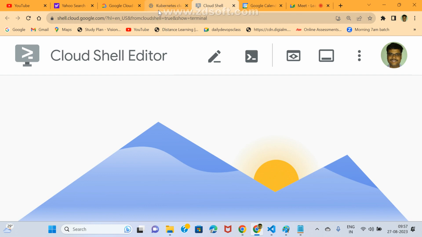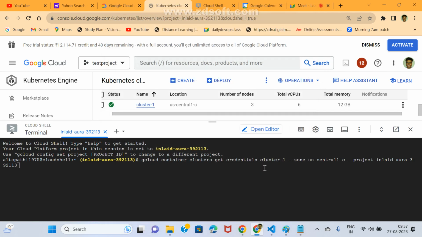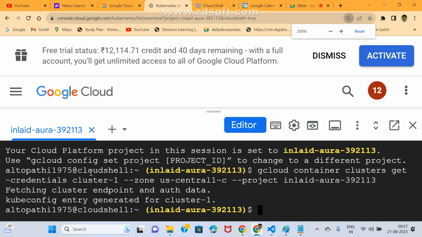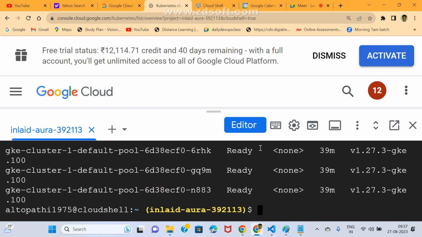Now I am going here, click on authorize. This was the problem here. Now it is authorized. Press enter. Now you may connect. Yes, connected. Now I need to increase. Now check it. kubectl get nodes. Here we need patience. I think everything is fine, right? Everything is fine.